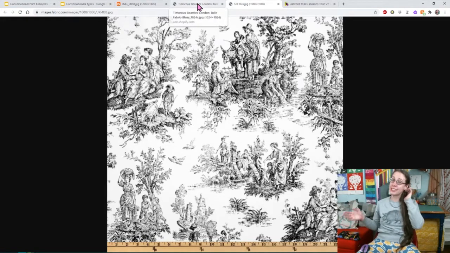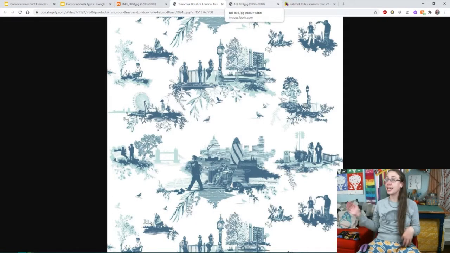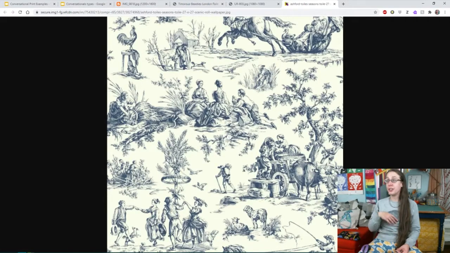So Timorous Beasties took these toiles, which are this kind of upper class fabric, representative of wealth in textiles, and they updated them, and they produced a series of these for several different cities. So this is London, and they have some London landmarks in it, but then there's also people being mugged, homeless people, just general city life. More neutral stuff, and then the darker side of the city. So it's very juxtaposed to the idyllic idea of the original toiles.